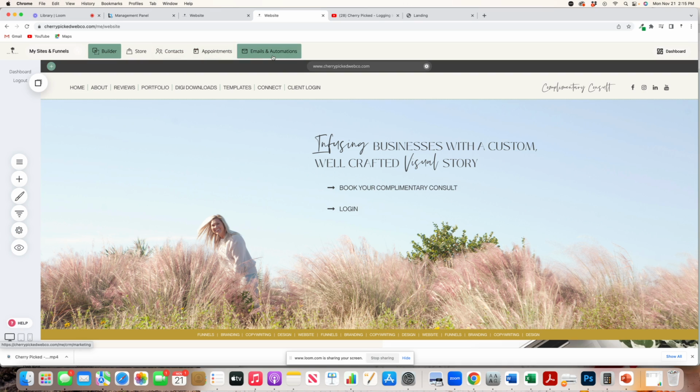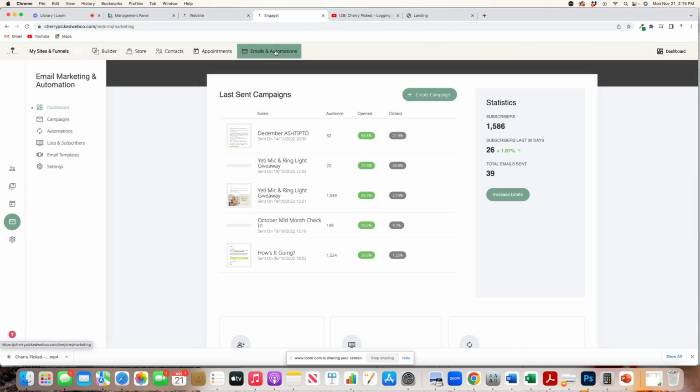I am going to be creating videos about how to use all of these tabs, but for this video, we are going to be focusing on emails and automations. So this is going to be the back end of your website on how we can use emails and automations for the purposes of marketing your business.